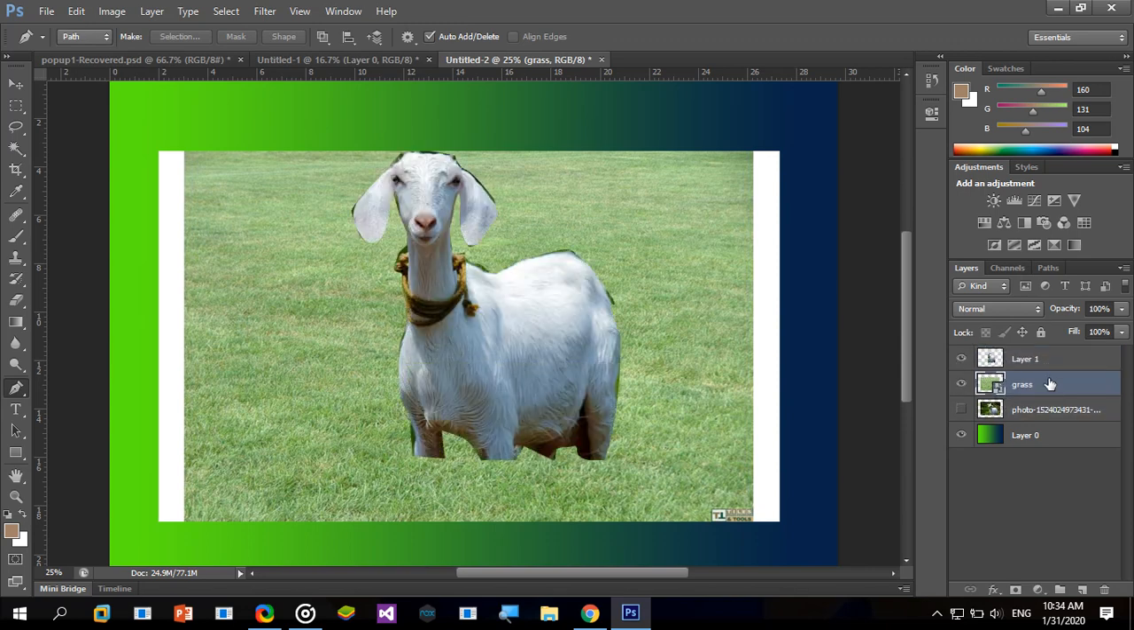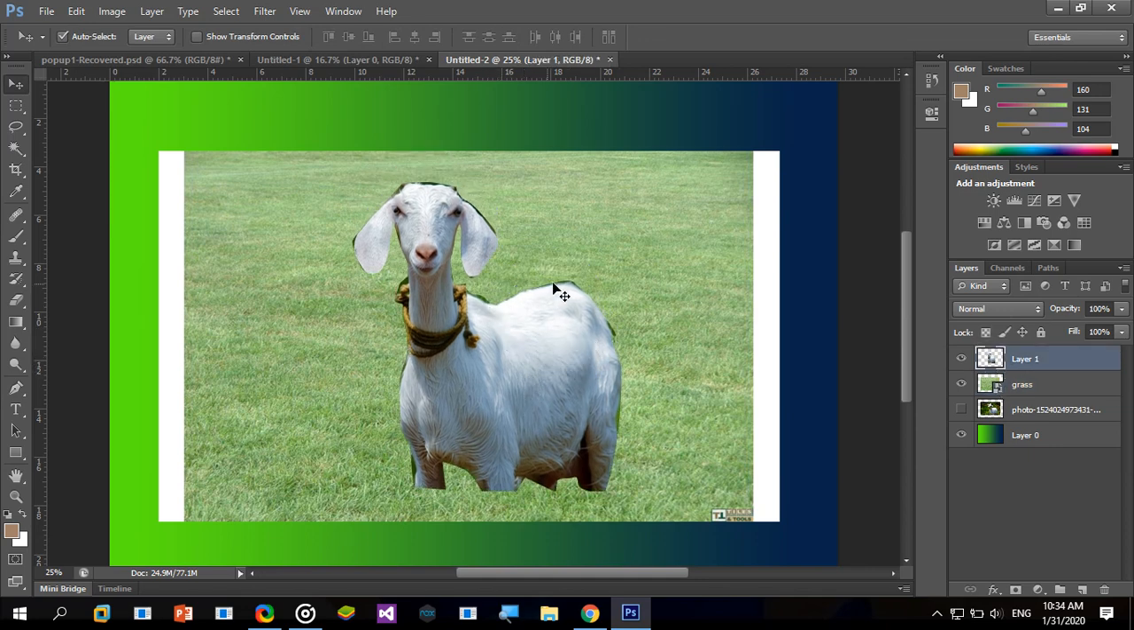Now we will make this layer down. Here I move the layer down and click V. Don't forget to click V. If you want to make these edges fade, see, as you see, it's sharp edges. How can we make this fade?